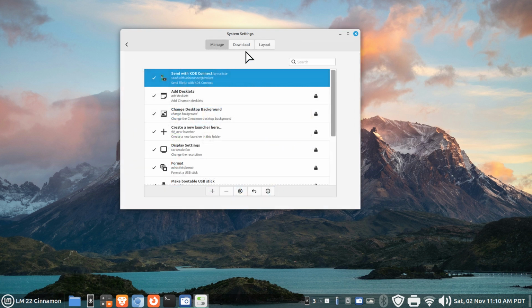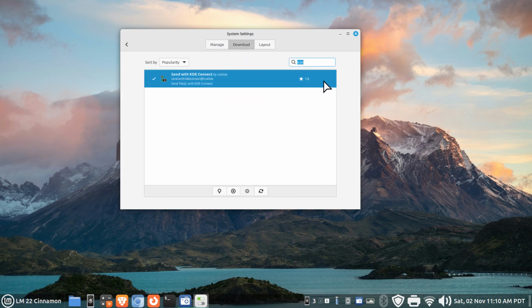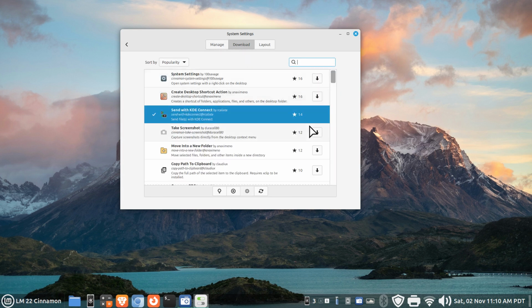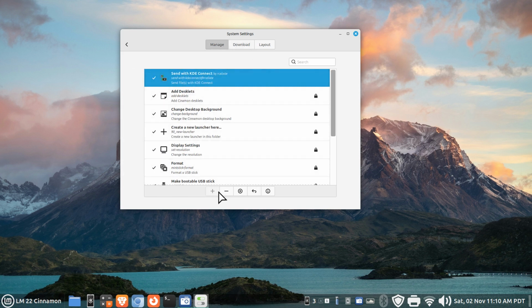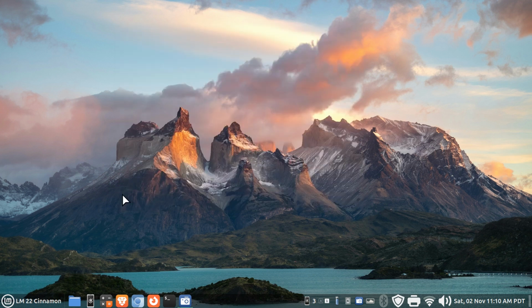Okay, so if you go over to download, let me just eliminate that. You have these arrow keys. You find that, send to KDE Connect, you hit that, that'll be in here, and it puts it into this category, and then you click that and hit plus. That puts it in your file manager's menu.